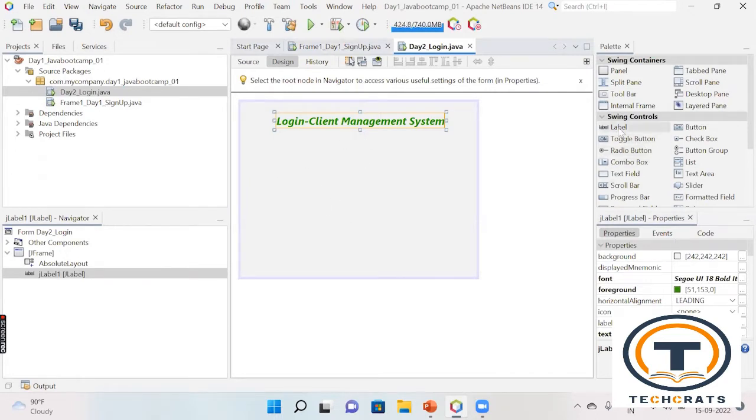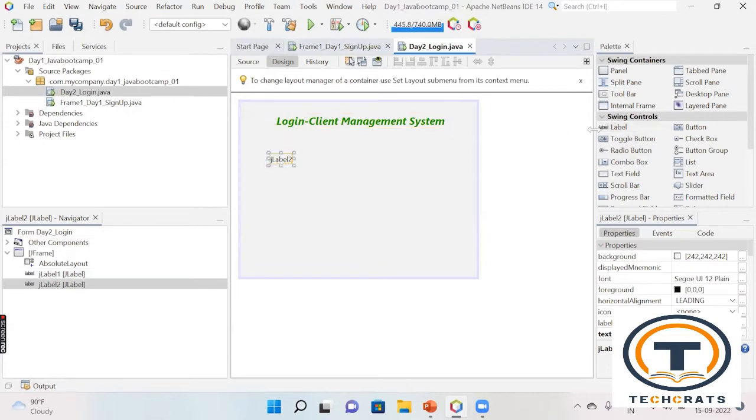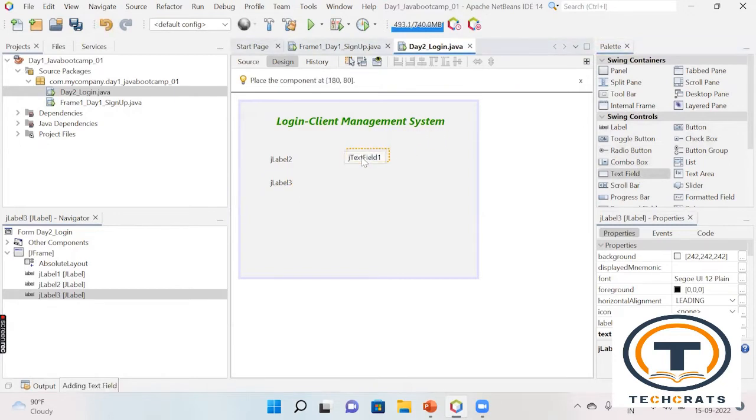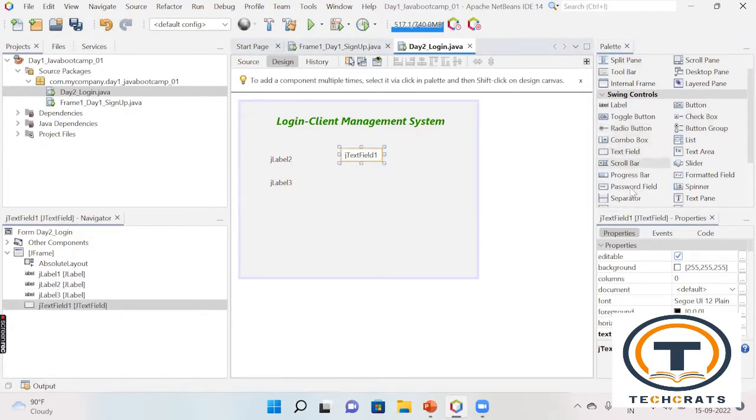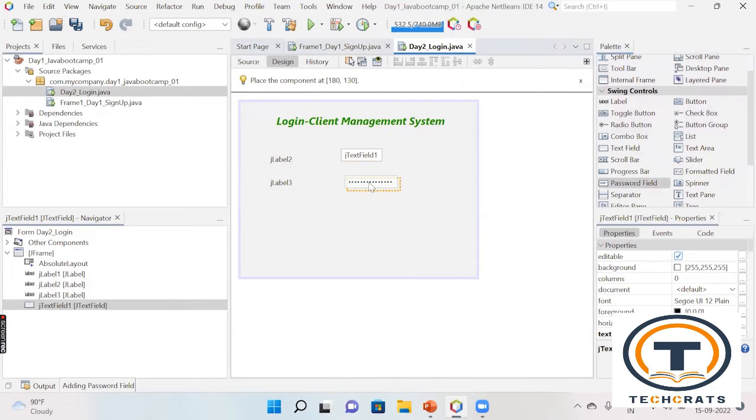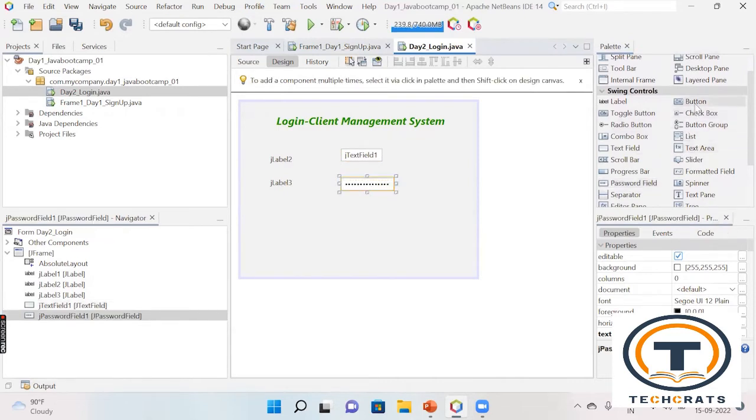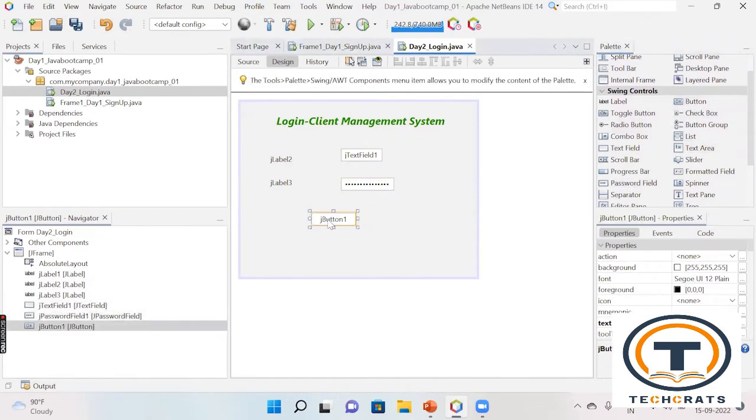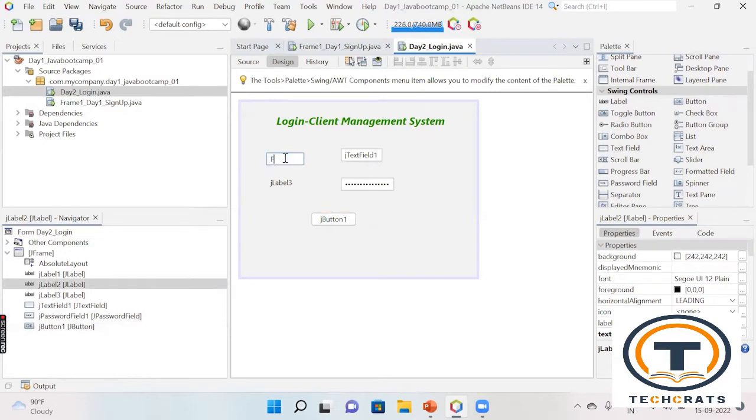Now here I can add a label. I can add another label because I require email ID and password. Text fields could be for email and password, and then a button. So here I'll give the names: email ID and then password.